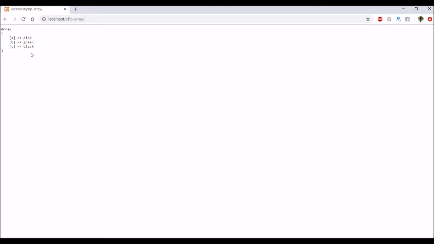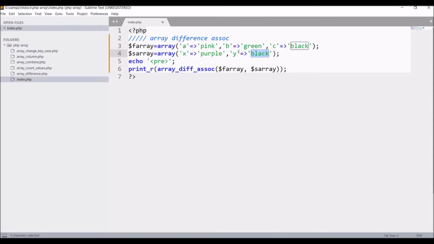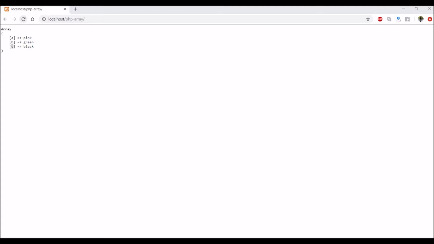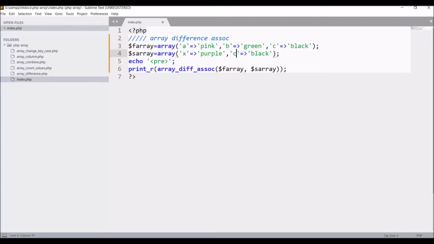So you can see the first array and second array have the same value, but their keys are different. The first one has c, the second has y. If I change y to c and again check in the browser, refresh, now you can see the c with black value is gone. So the key value pair is checked here.